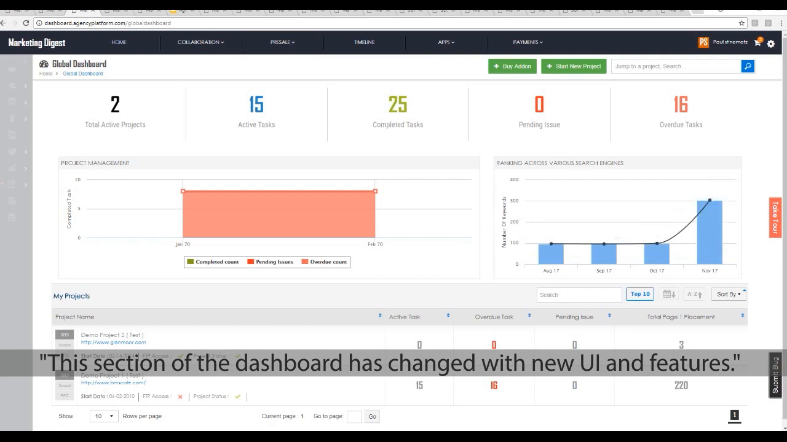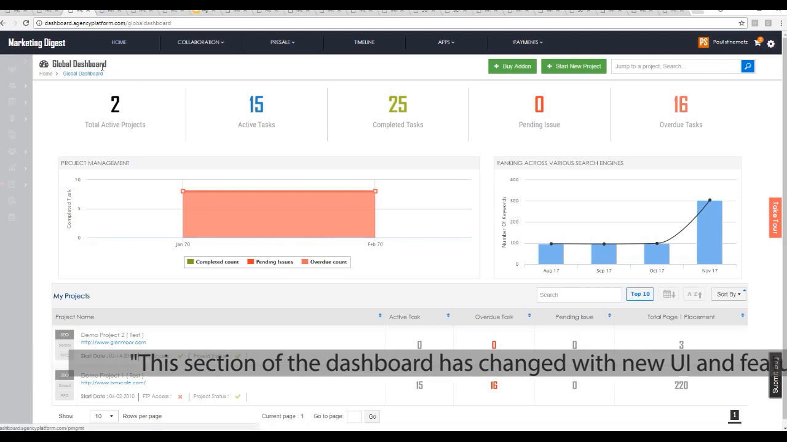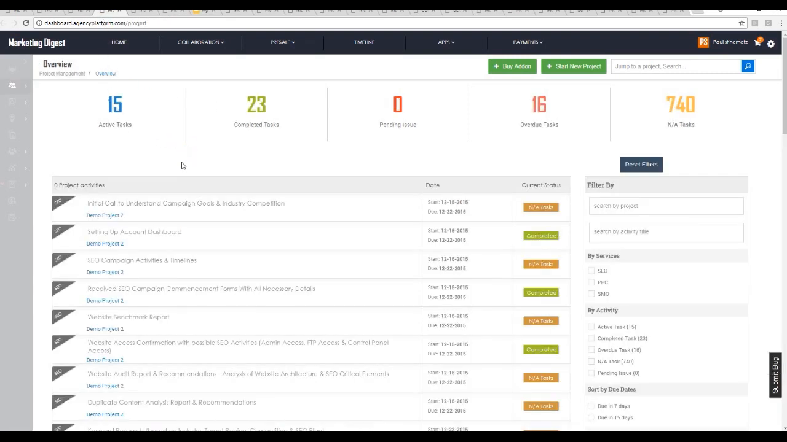you're going to see it right when you log in. So let's dive in on the global view on active tasks. If you simply click on active tasks, it's going to take you into your tasks overview.